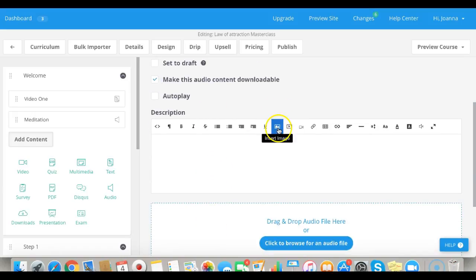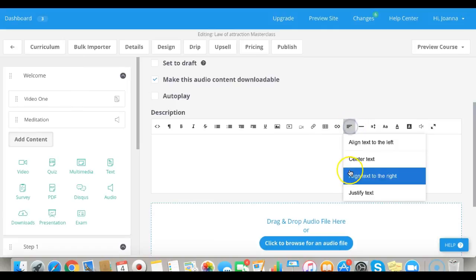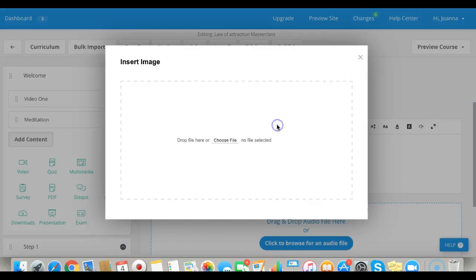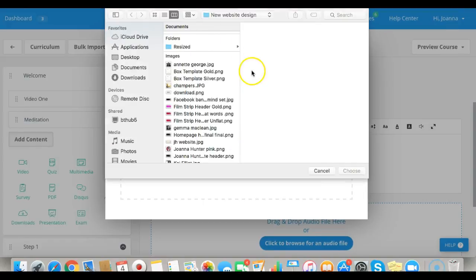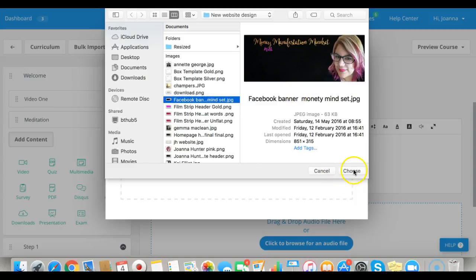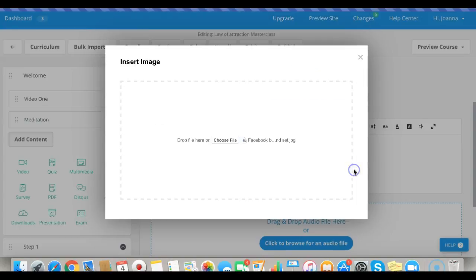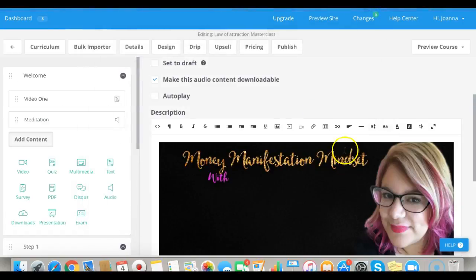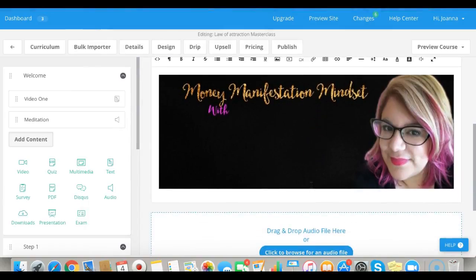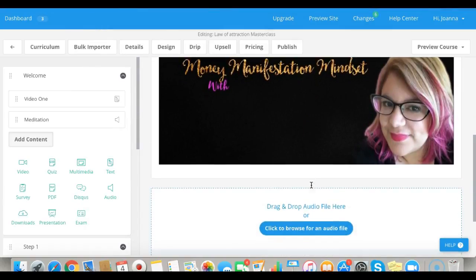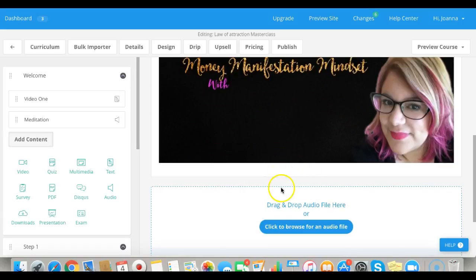So here is what I do here. I start off with my alignment and I center my text, and then I go into insert image and see if I've got a file here. No. I'll choose, right, so here's a Facebook banner on Mindset. So I choose that. Now, we should have made a Facebook banner last time we were here. So this is really cool because if you pop your banner in for what you're doing, you then just click drag and drop or click browse to pop an audio file in there.